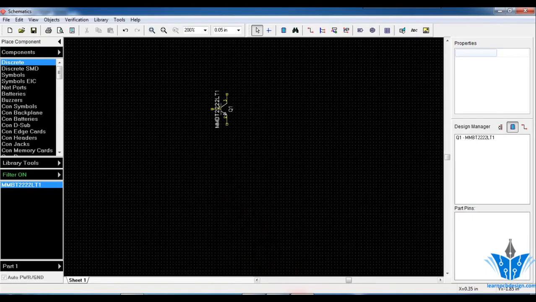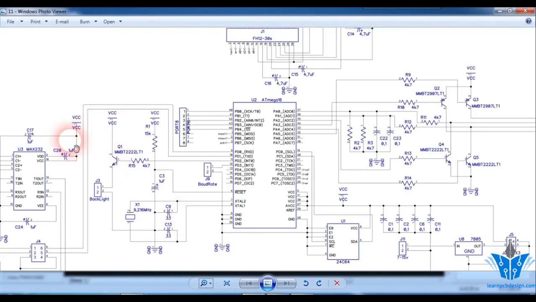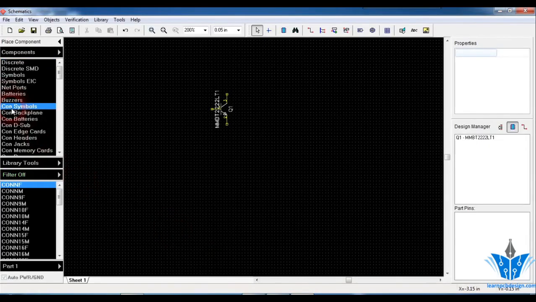I will show another example. Now I'm going to use this one. J3 is the connector. For connectors, you need to browse the libraries for connector symbols here.